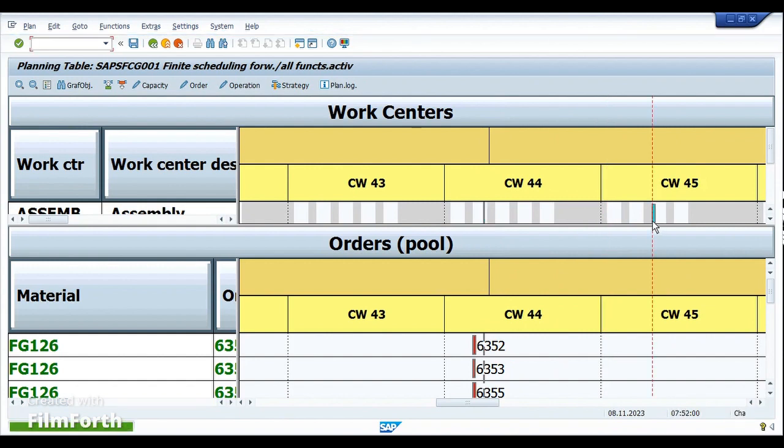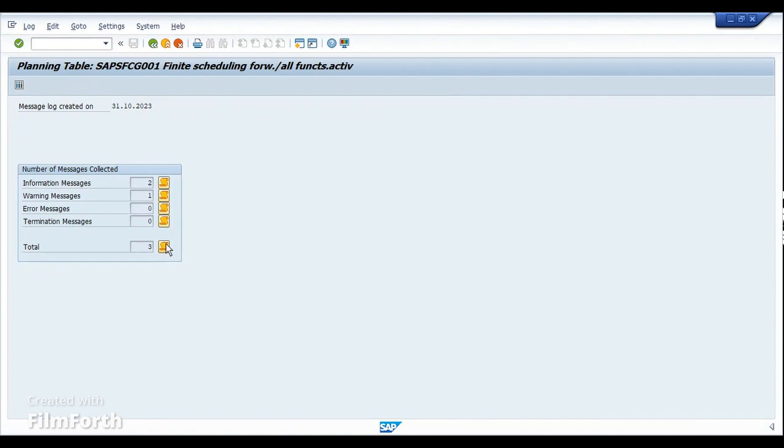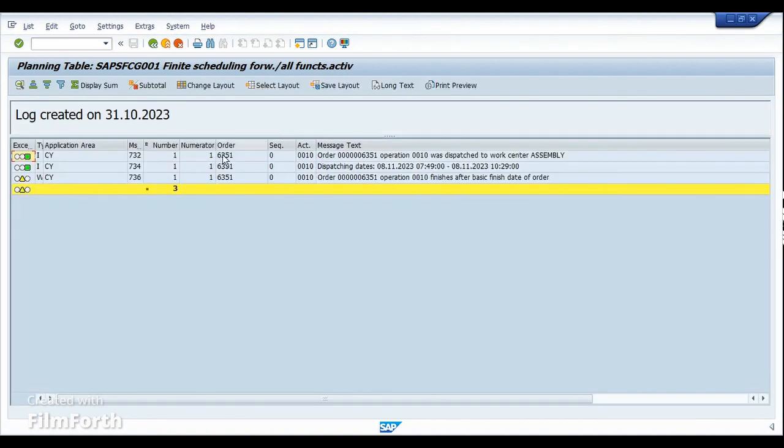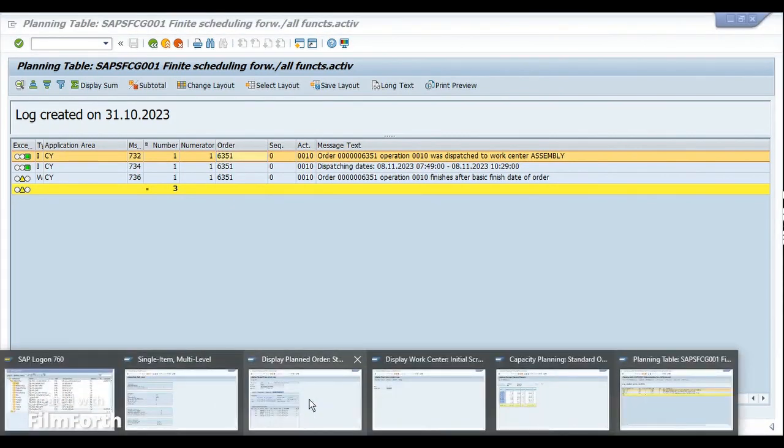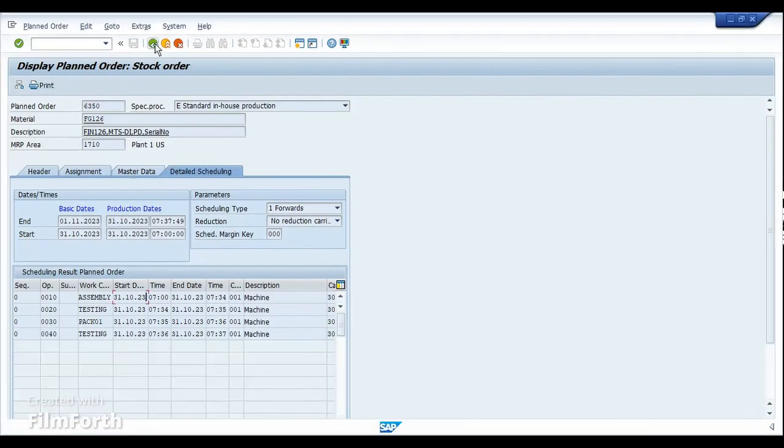Yeah, so now I moved it to week 45 and we have a log. So I'm going to select the log and see what is updated. Yeah, so the plan order number 6351 has been changed to 8/11/2023. Okay, so let me go back to MD04.